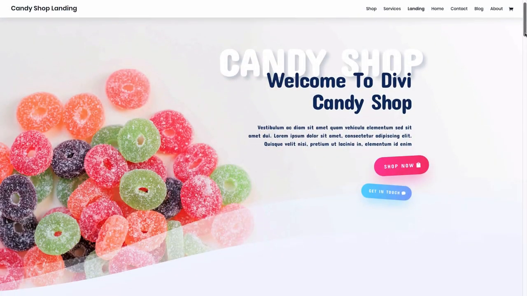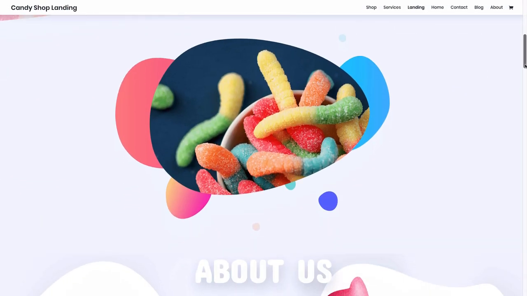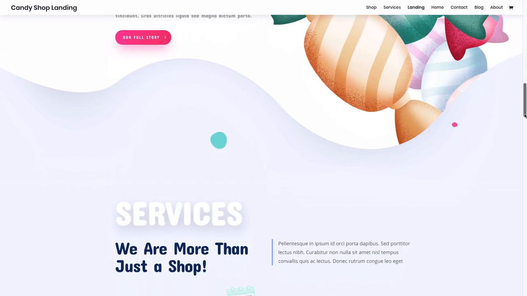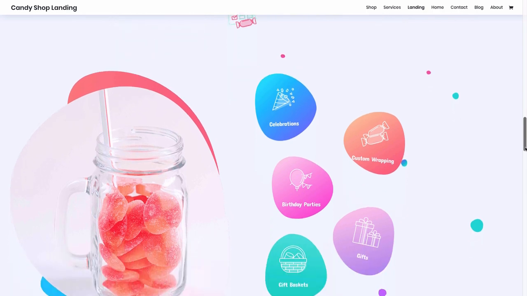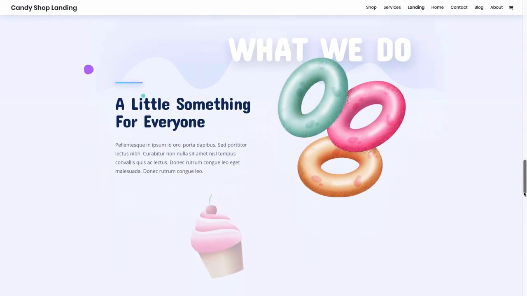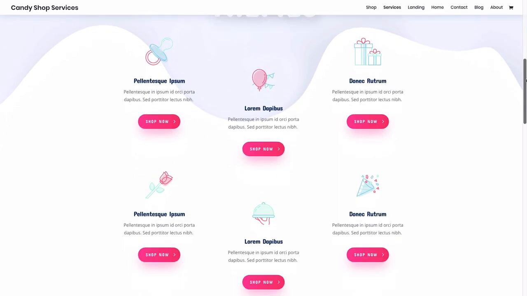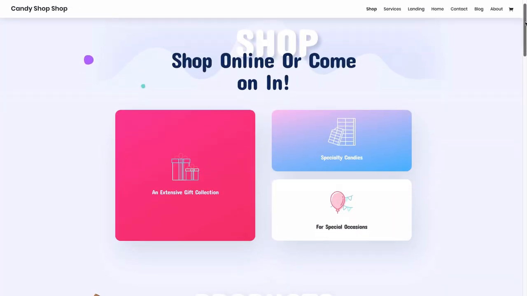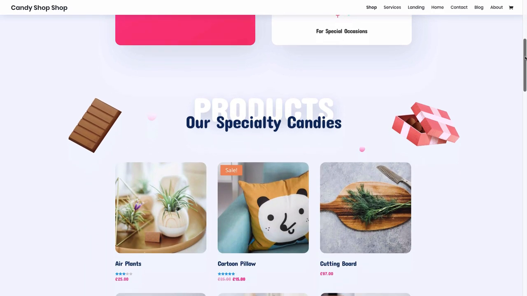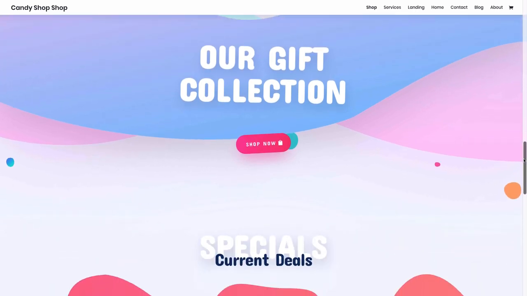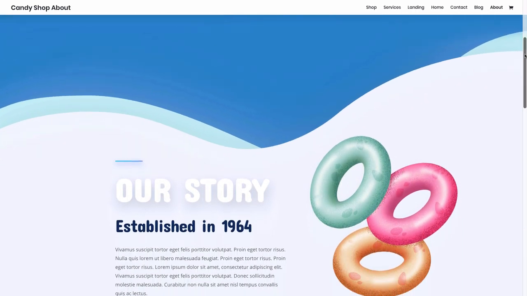And this week we have for you a fun and exciting Candy Shop Layout Pack. This Candy Shop Layout Pack is designed perfectly for an online candy store. The use of colorful backgrounds, striking candy images, and bold rounded fonts make this layout fun and enticing for any visitor with a sweet tooth. And the pack includes a dedicated services page and a shop page to help candy shops start selling their candy with style. So go ahead and check it out for yourself.